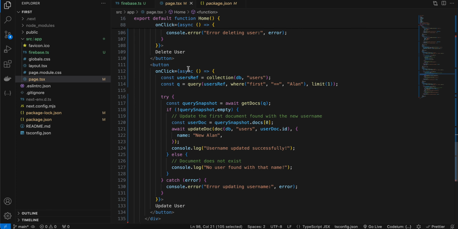And now for updating, again same collection user ref query, we are creating a query. So the first key name we are passing first, it is equal to Alan, and we are limiting the results to 1. And again we are getting the docs, and if the query snapshot is not equal to empty, we just get the first result, and we just call updateDoc over here. We pass the db name, and we pass the user doc dot id as well, and what fields we want to update. So I just want to update the name to new Alan.